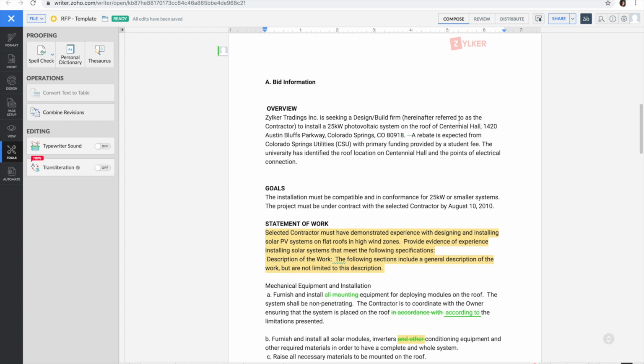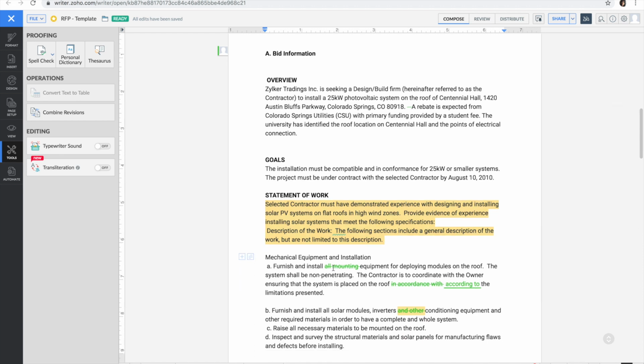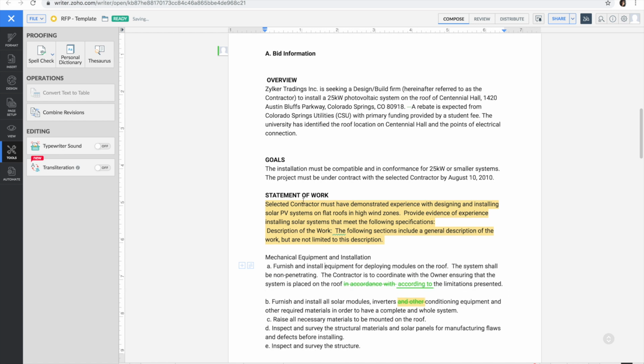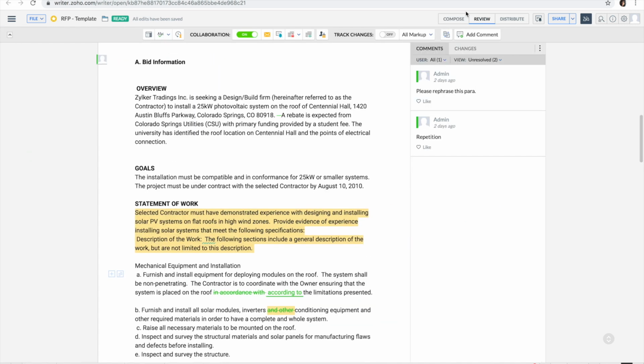Now, when we invite them, the person can come here and make comments saying what has to be changed. They'd be able to delete it. And as a document owner, you can decide if you want to accept these changes or not. So all of these changes can be made under this review section here.